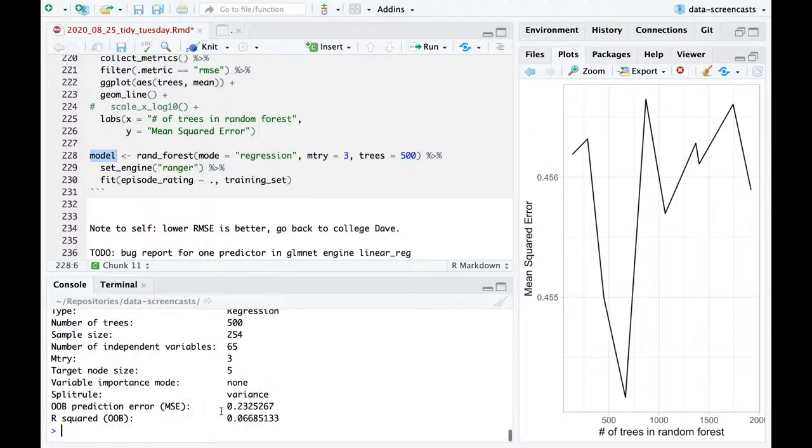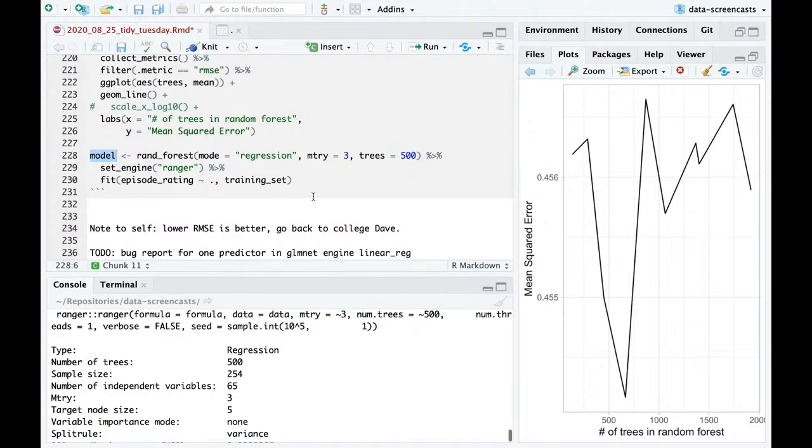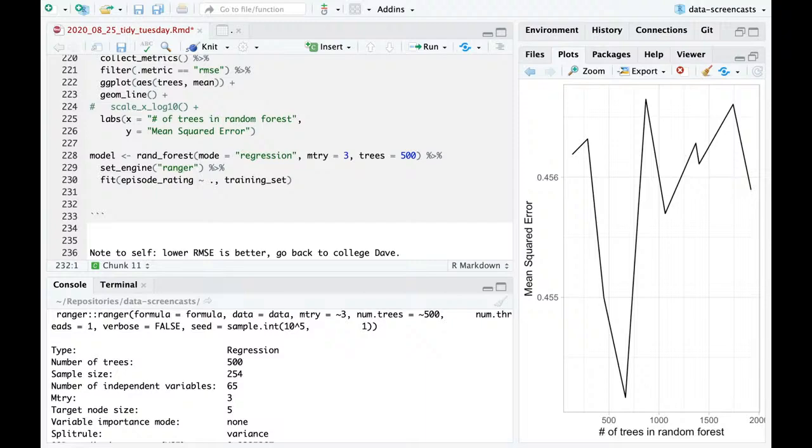And this is my model. The RMSE is, where is it? I don't see it. What I can then say is training. So what I can do is, oh yeah, I haven't applied it yet. So what I can do is I can say predict model test set. Is that right?